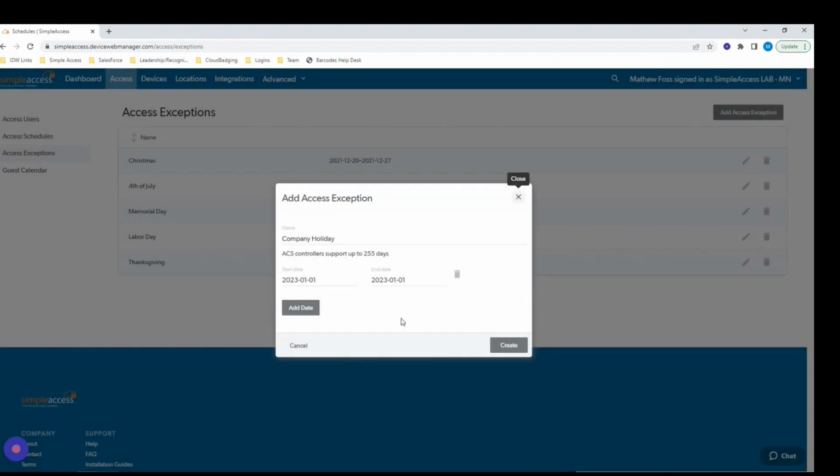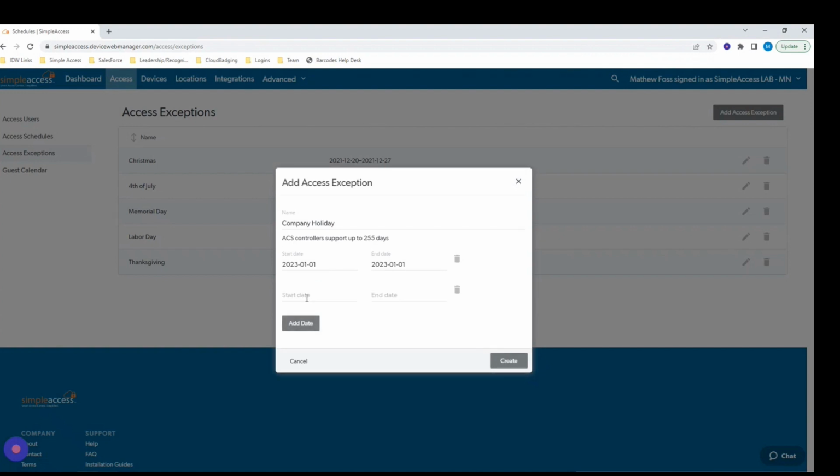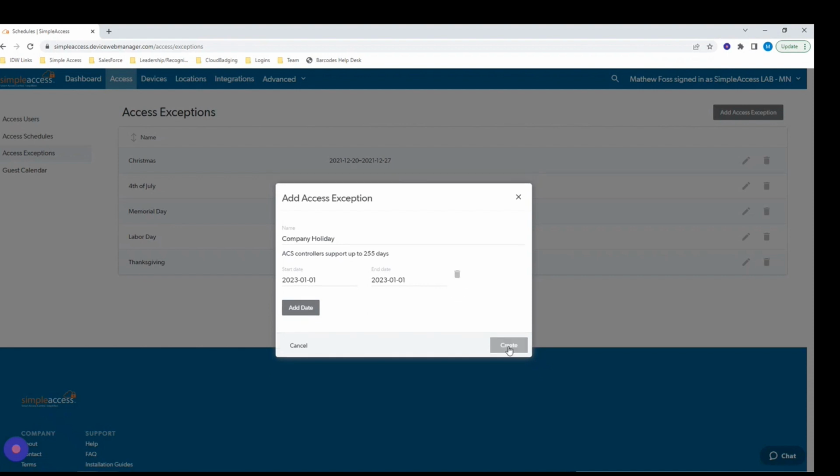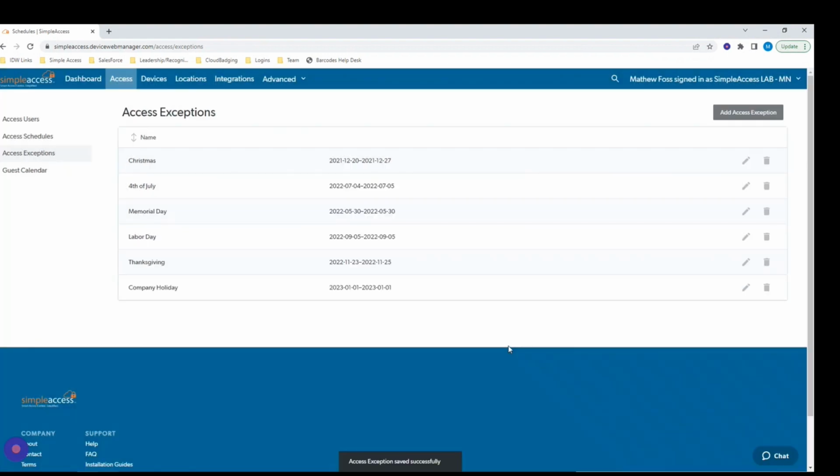If you'd like to add more exceptions like Memorial Day or Labor Day, click Add Date. Once you're done, click Create. Now you can see your new exceptions with all your selected dates, and you're able to add this exception to any new or existing access schedules created.